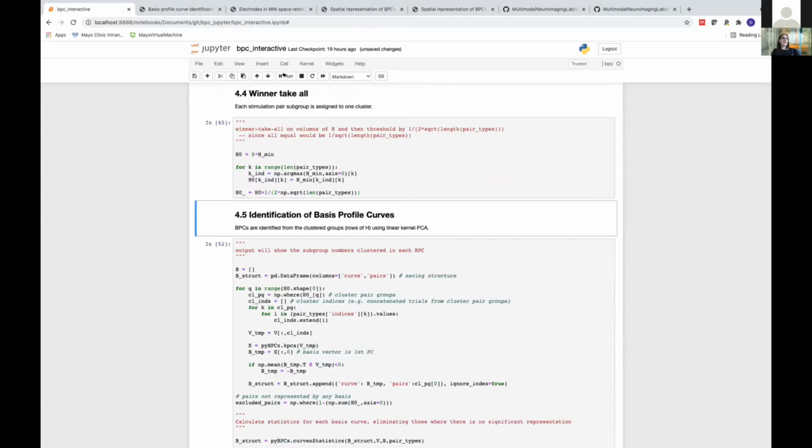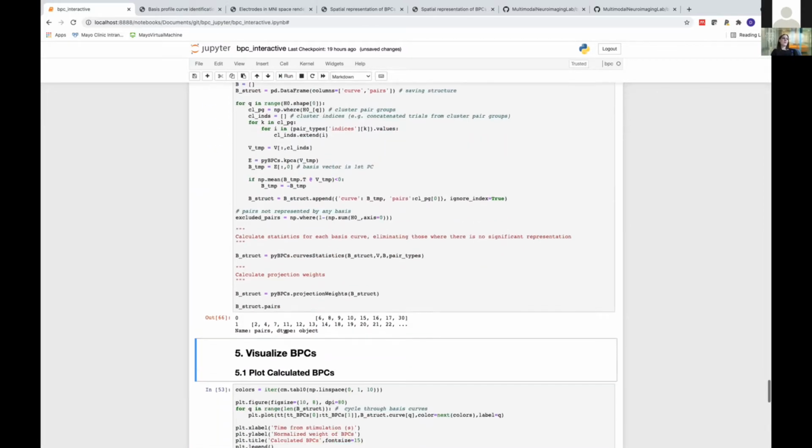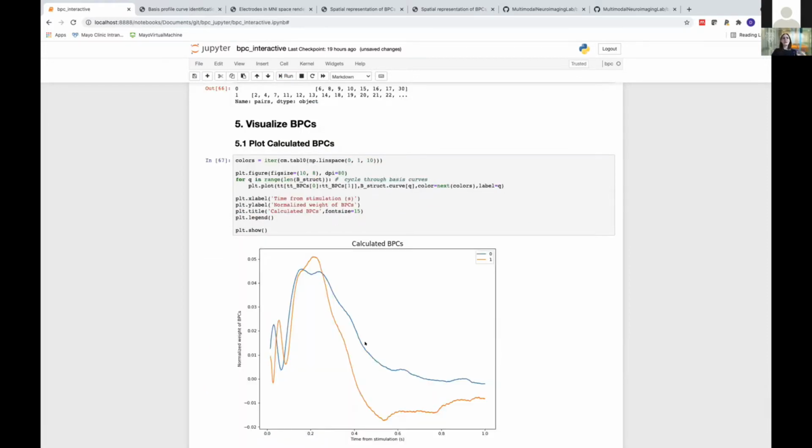Every pair gets assigned to one group, and we have several pairs for these basis profile curves, and we can visualize them. You can see that they look very different for these particular depth electrodes compared to the surface electrodes. So you can really see how important it is that we don't just rely on one component, such as an N1, that would generalize to all cases.